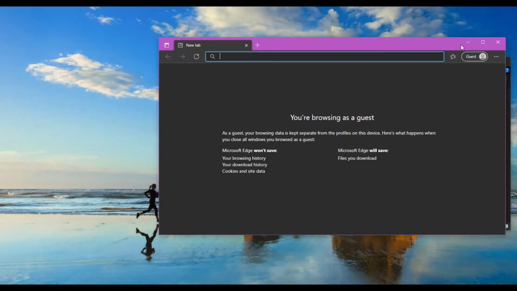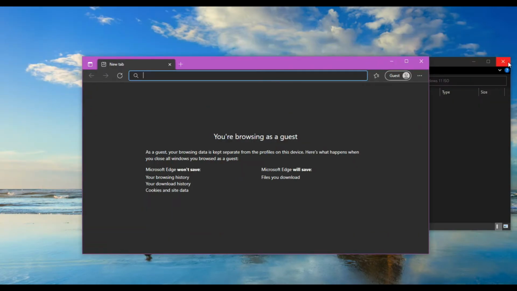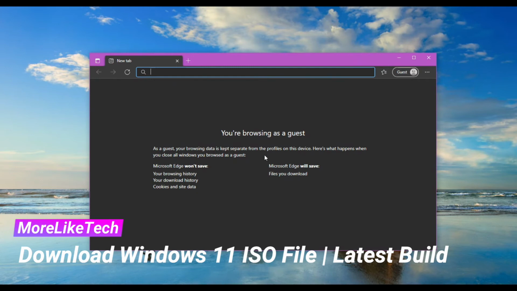Hello there, this is More Like Tech, and today we're gonna discuss how to get the latest build of Windows 11 as ISO files straight from Microsoft servers.